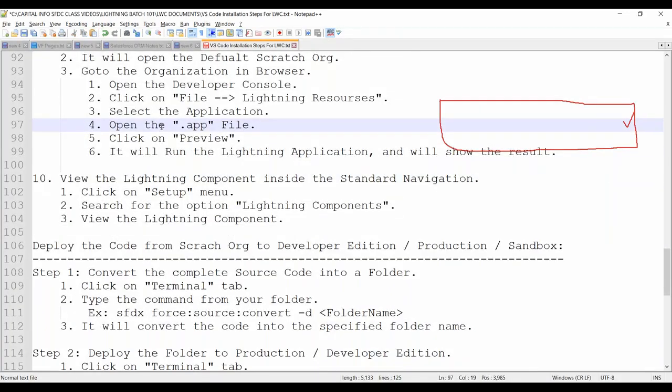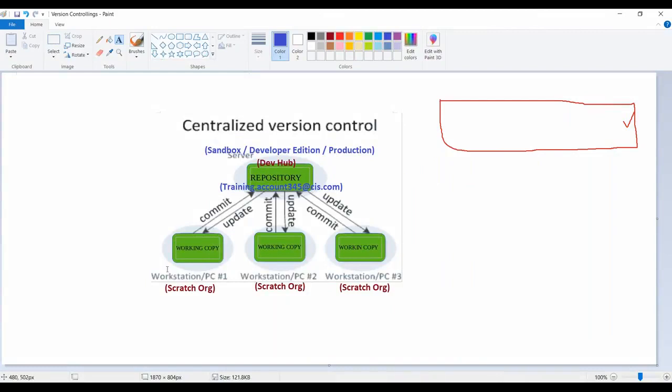Okay, this is the code. The complete step-by-step approach I have given over here. This is how we are going to be creating the Lightning web components inside your Salesforce instance by using the VS Code editor. But right now, whatever code I have implemented is available in my Scratch org, that means a virtual copy, not in my developer edition.